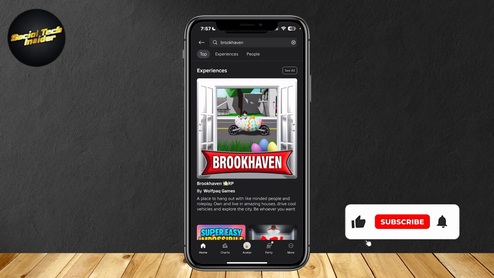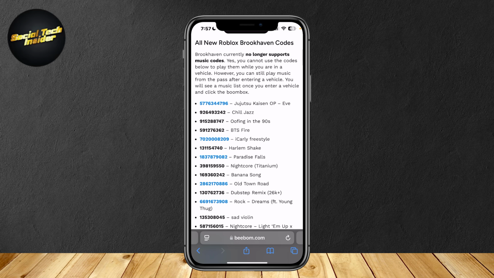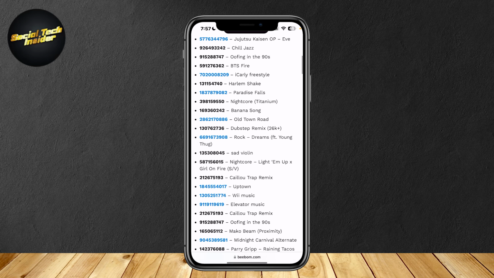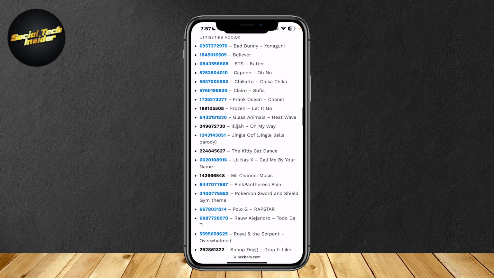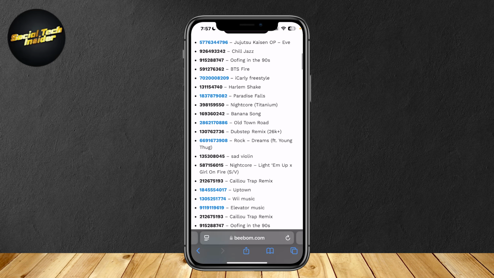So these are the best Brookhaven codes and they're actually new, so you can use them right now. So I have here this website which will give us all of the codes that we can use, and it's right here. So as you can see, there are a lot of codes that we can use, and these are actually music codes. So what they do is basically they play music whenever we type them in.